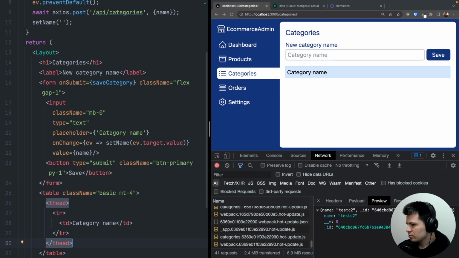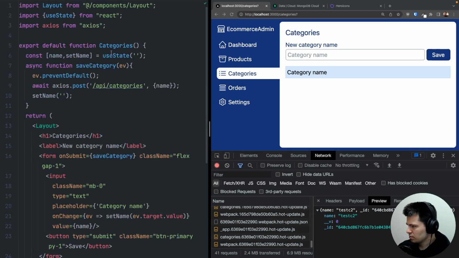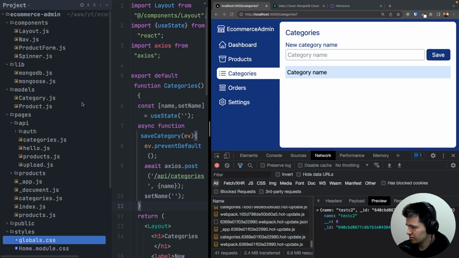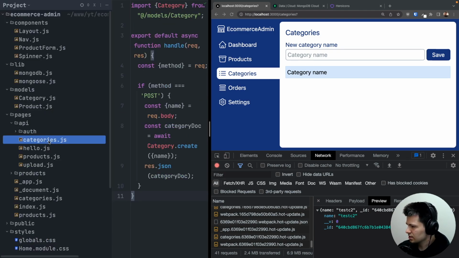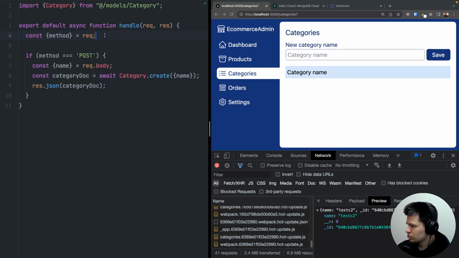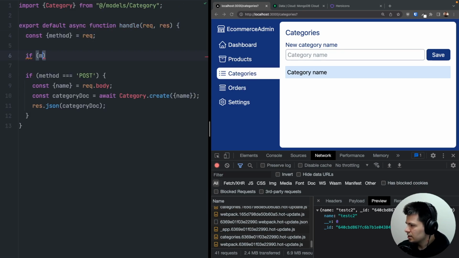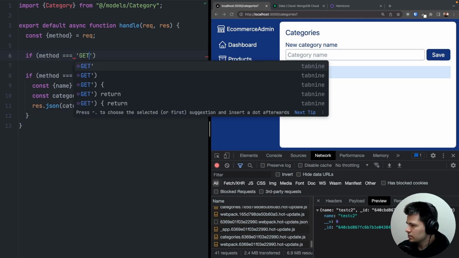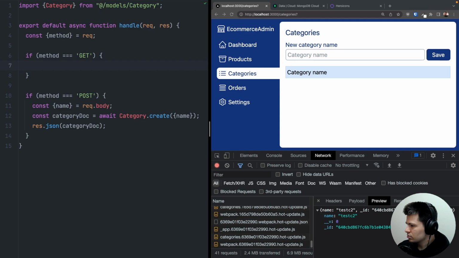Right, now I would like to fetch categories from the database and put them into state. So I want to do an Axios get request and just grab all the categories. Let's add this here inside categories. I want to check maybe somewhere here if the method is a get request. Then I want to grab all the categories from the database.